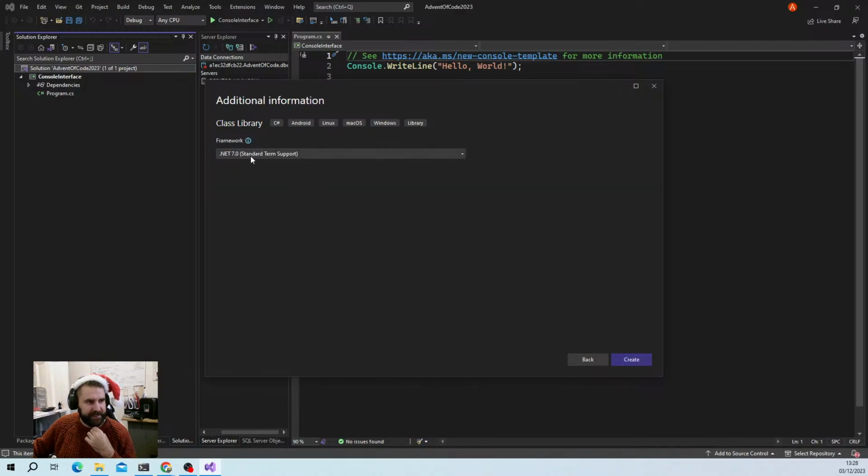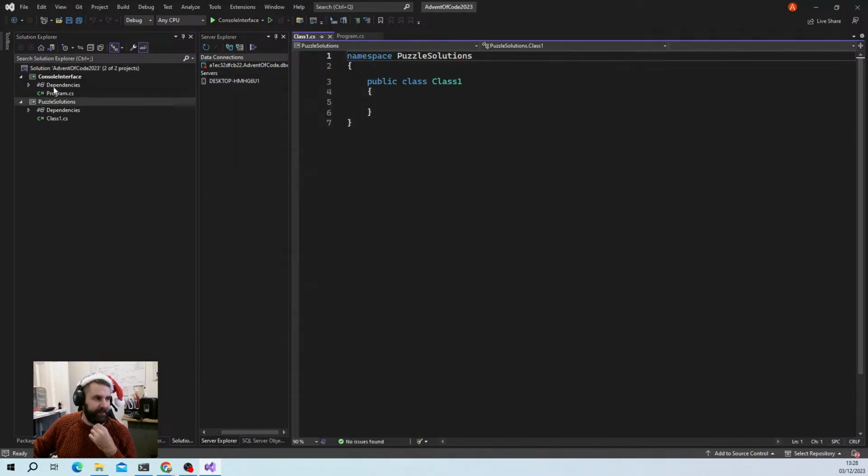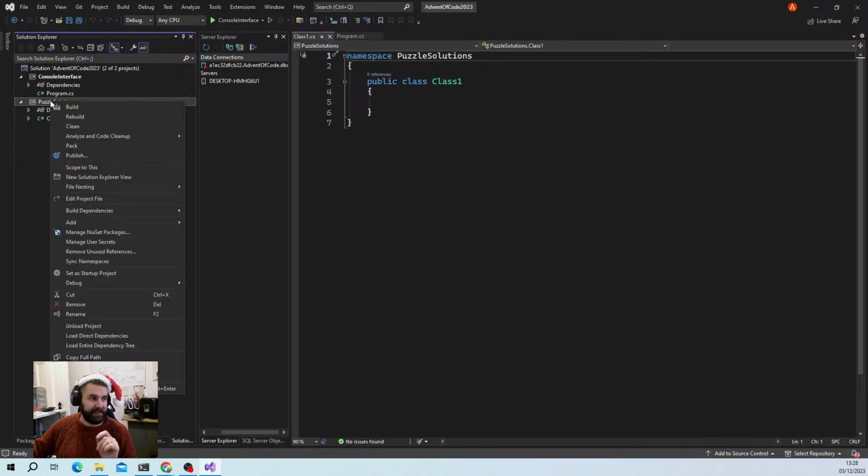Lovely. We're going to press next. Net7 again. It needs to match what we created the console one in, and then we have our puzzle solutions. Straight off the bat, we need to do a few things. This next 10 minutes is going to be really boilerplatey, but we're going to get set up. Once we've done this setup, every other day is going to benefit from us having done this. So it's going to be worth it.